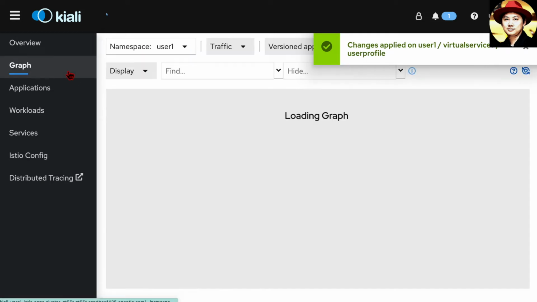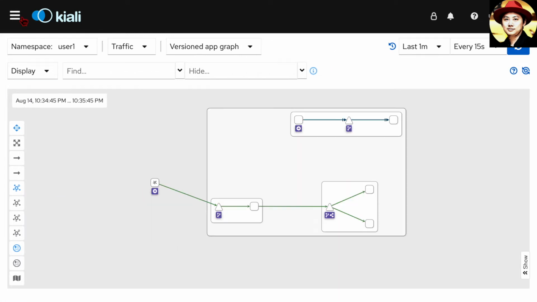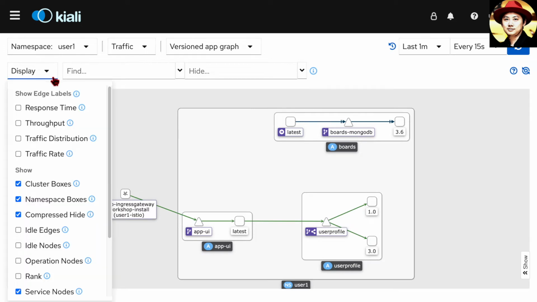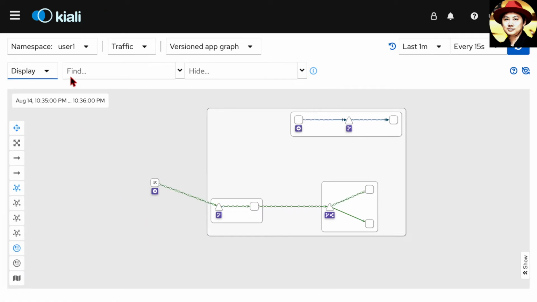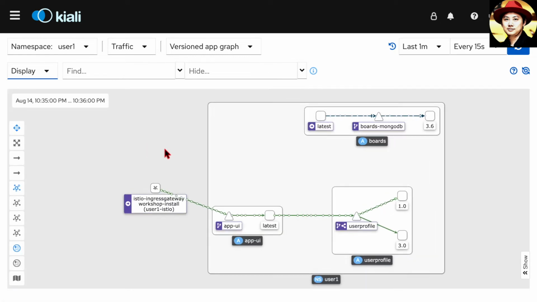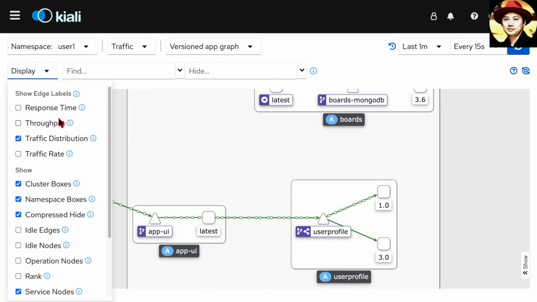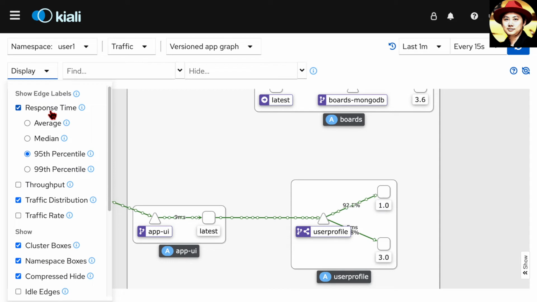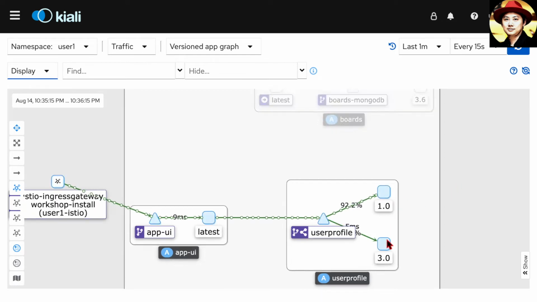Let's go back to the graph. Let's turn on the traffic animations and also the traffic distributions. So we can see the traffic is going to both version 1 and version 3.